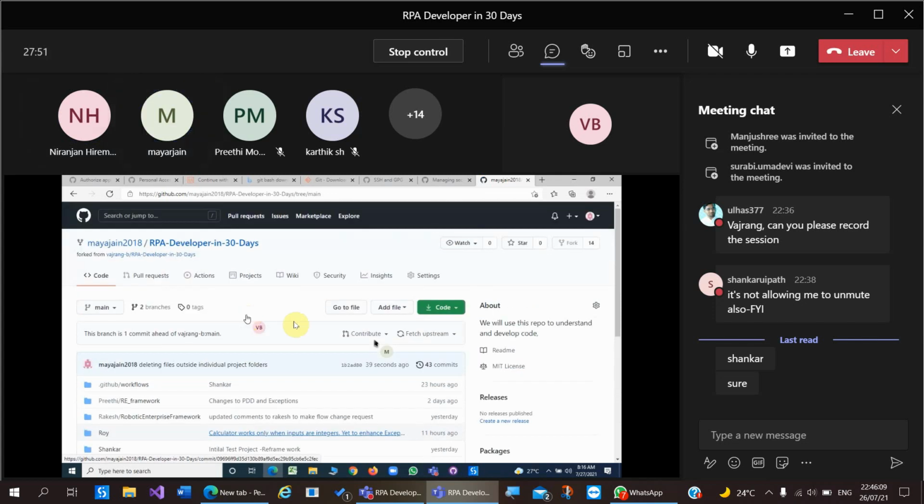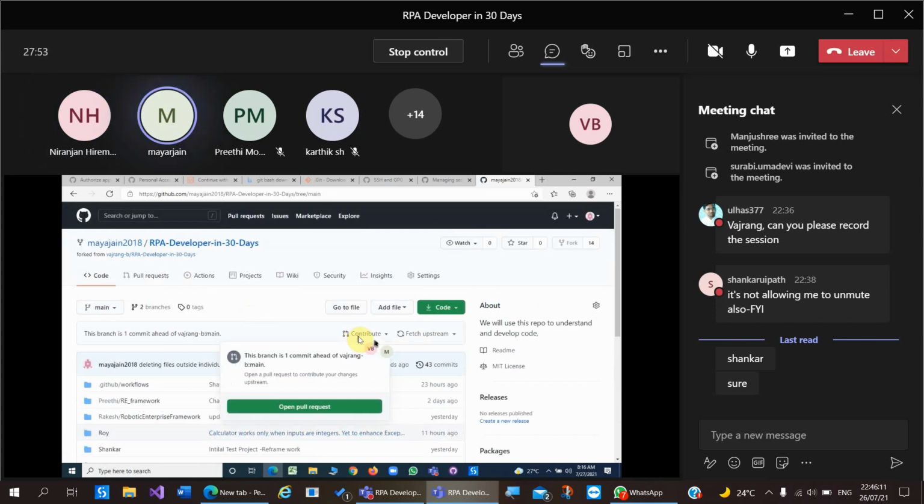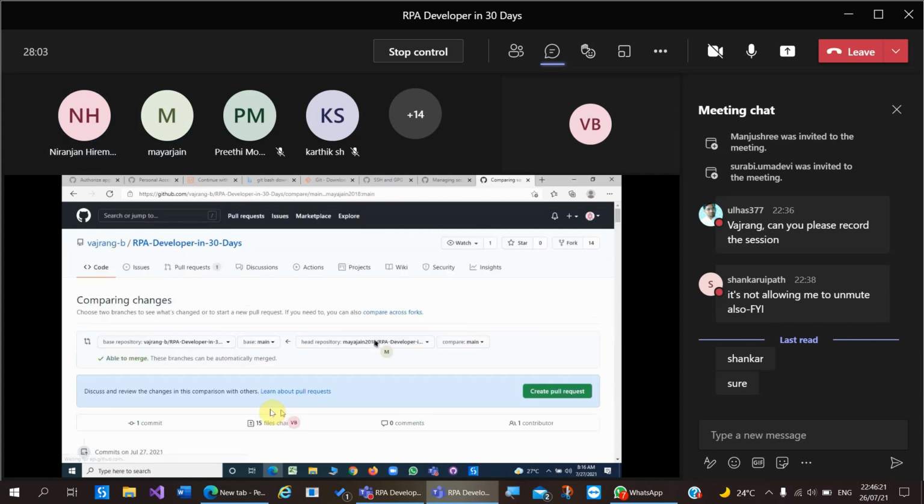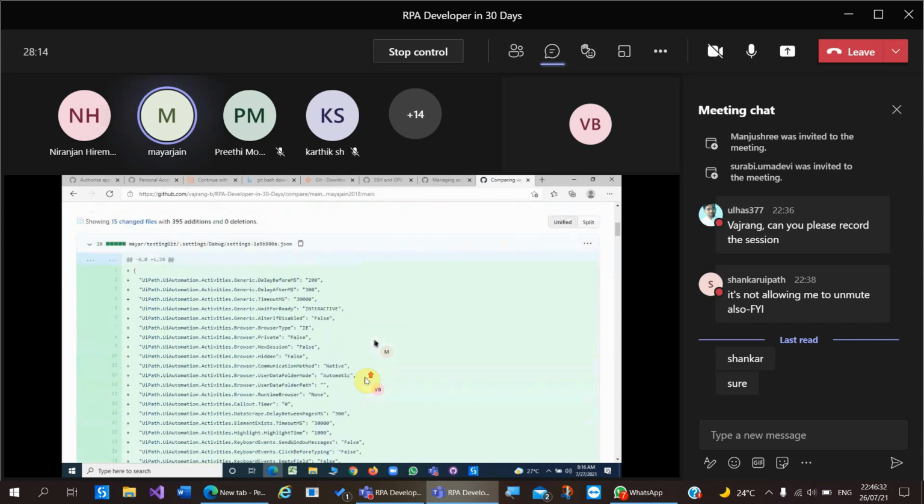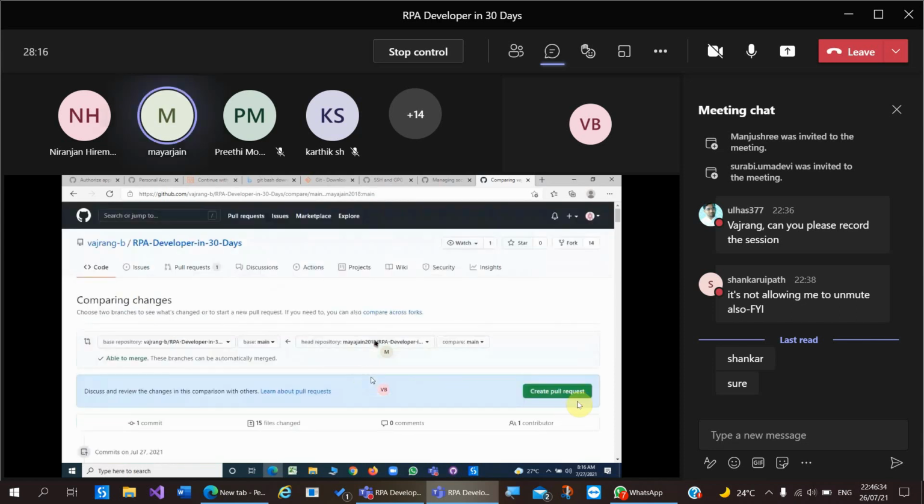Yes. Okay, now how to upstream this? So when you are contributing, see this branch is one commit ahead of Vajrang. So you're opening a pull request to make your changes reflect in my changes or my main. See, this is the base repository and your head repository. You can make as many pull requests as you want, and you can create a pull request.